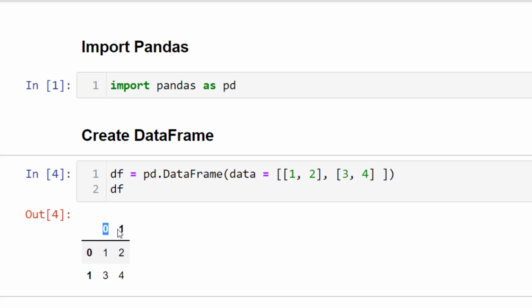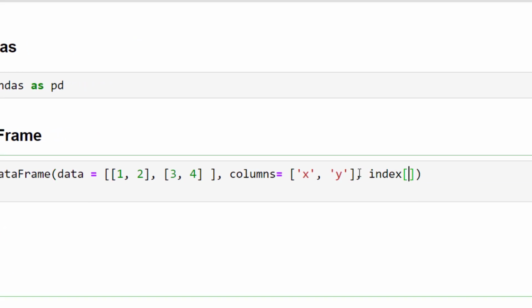Okay, pandas by default gives the columns a name, a number 0, 1, and the rows also numbers 0 and 1. The row labels are called index, and the column names are called columns. Okay, so to specify the column names, you just have to type in columns, another keyword argument, and you can just give it a list of names. So we can say x, y. We run this. These are the new names for the columns, and for the rows, these are called index. So you can just say index is a and b.